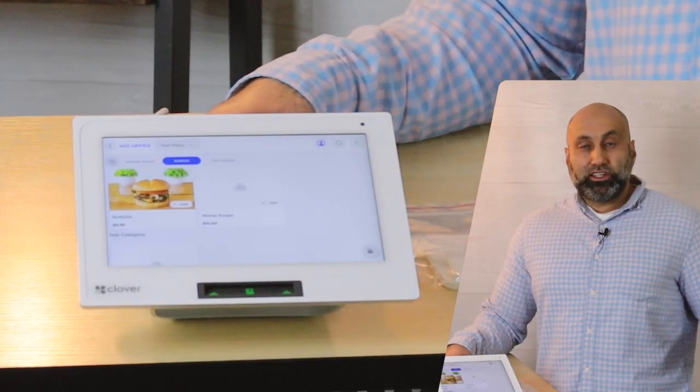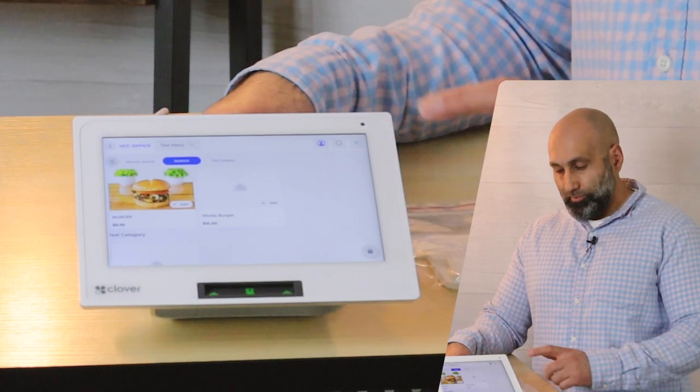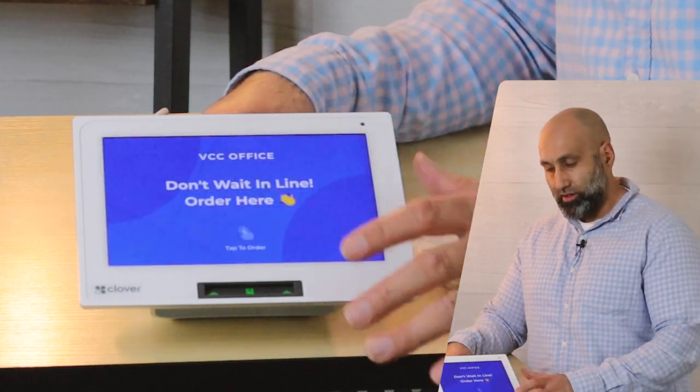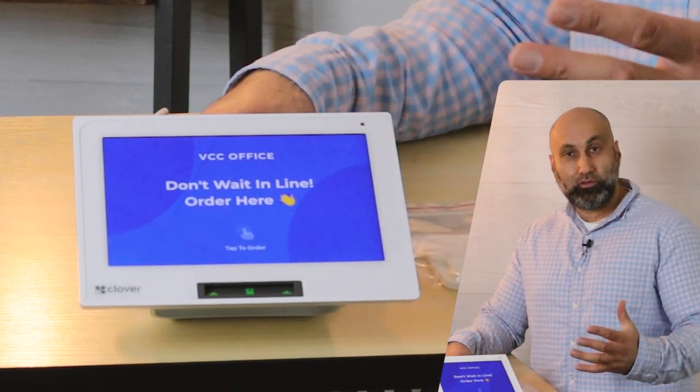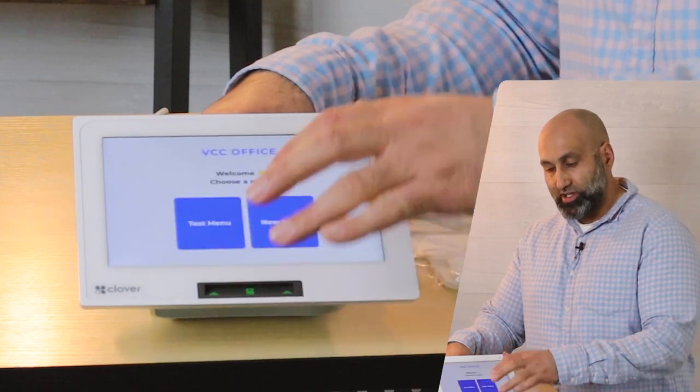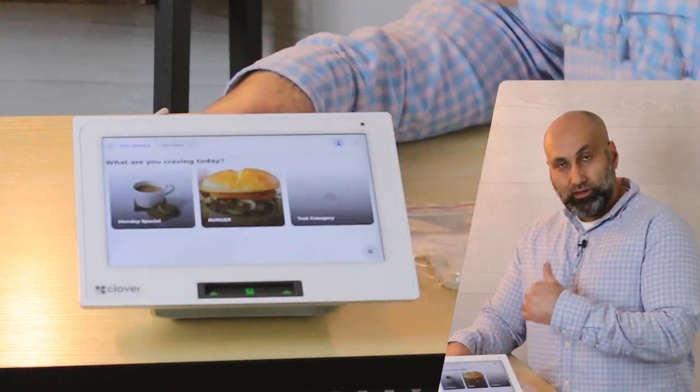And if the customer decides to walk away and does not want to order, they can simply press the X button and it'll leave the screen and is ready for the next customer. So again, once the customer orders, it will redirect the next customer and show them the menu again or the tap to order screen, and they can begin their process.